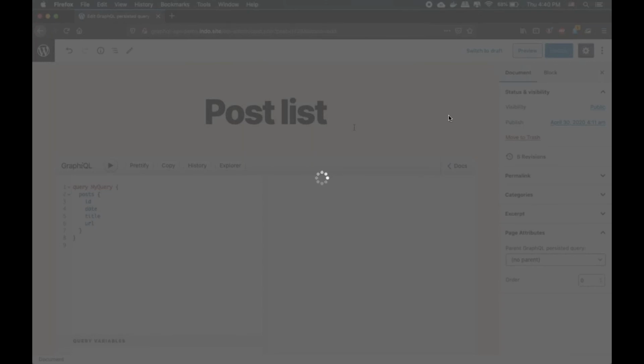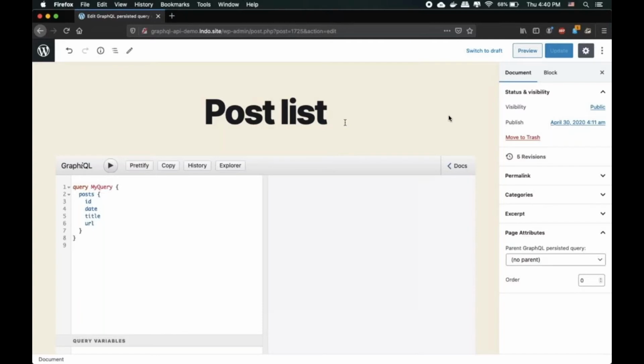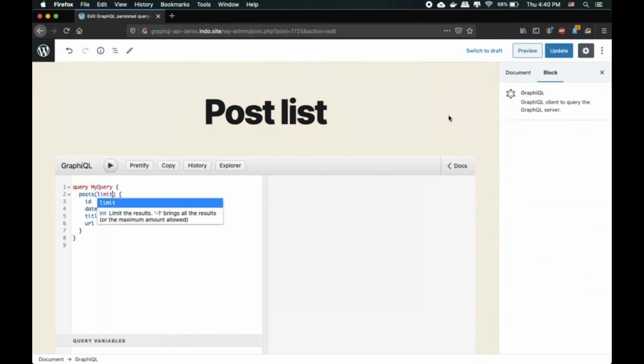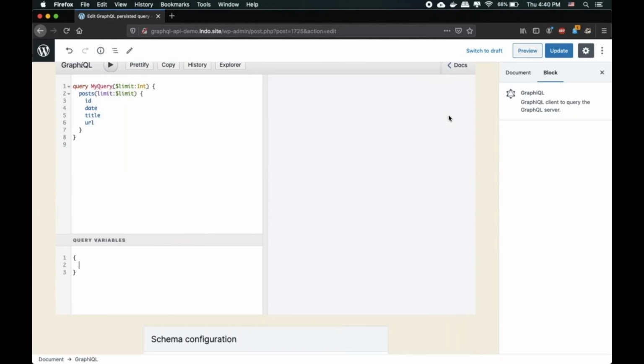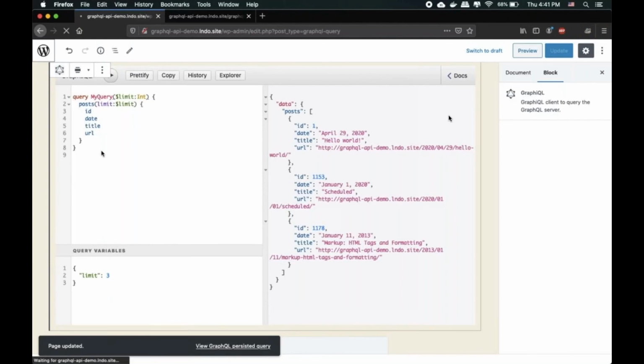Here we go. So we have this query. It's called post list, and we want to add the limit through a variable called limit. And by default, we will give it a value of 3 in this case. We run the query. We can see we have 3 records. We update. Okay, and we can actually double check. We execute this persisted query, and we can see the URL is GraphQL query / post list.